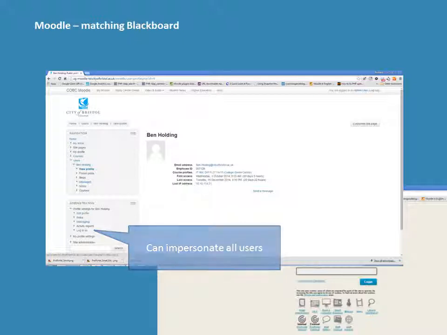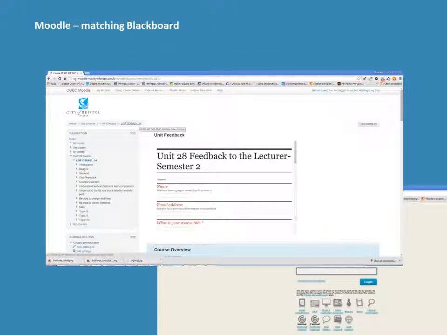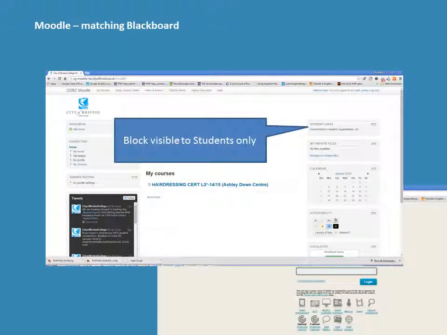So we can go in as him and we'll see what he sees, and you can see that he can just see the staff only block, not the student one. Now that's his course, or part of it. Now what we can also do is find a student, in this case a Leah Jones, who's got a student network account, and she's also enrolled on a hairdressing course there. And you can go in, and here you can see that she can only see a block that's pertinent to students. So we've managed to replicate that behaviour that you've got in Blackboard in Moodle.